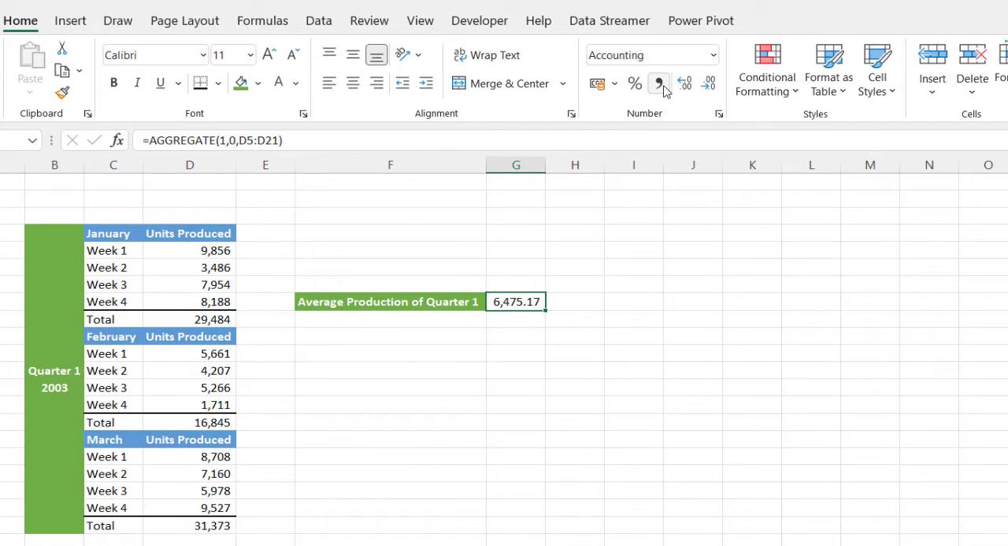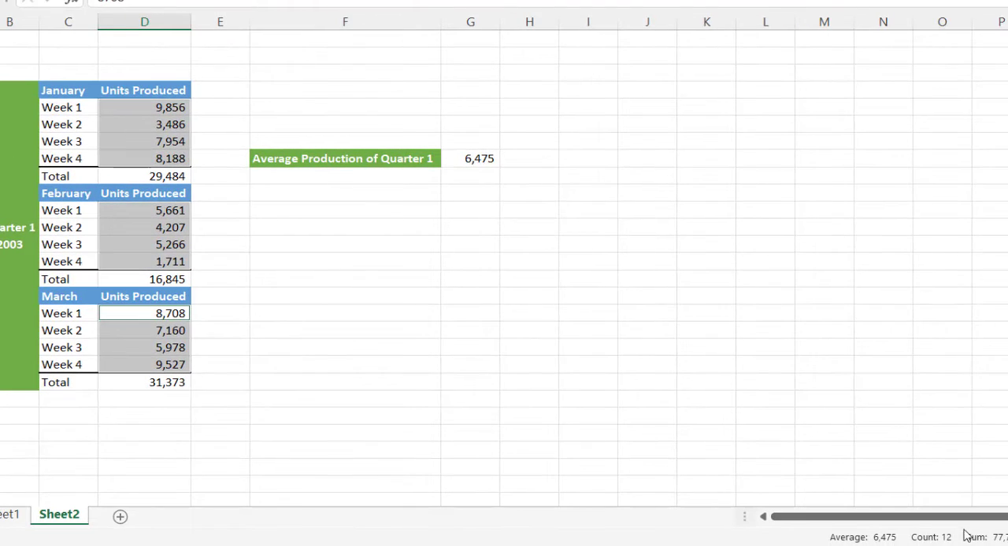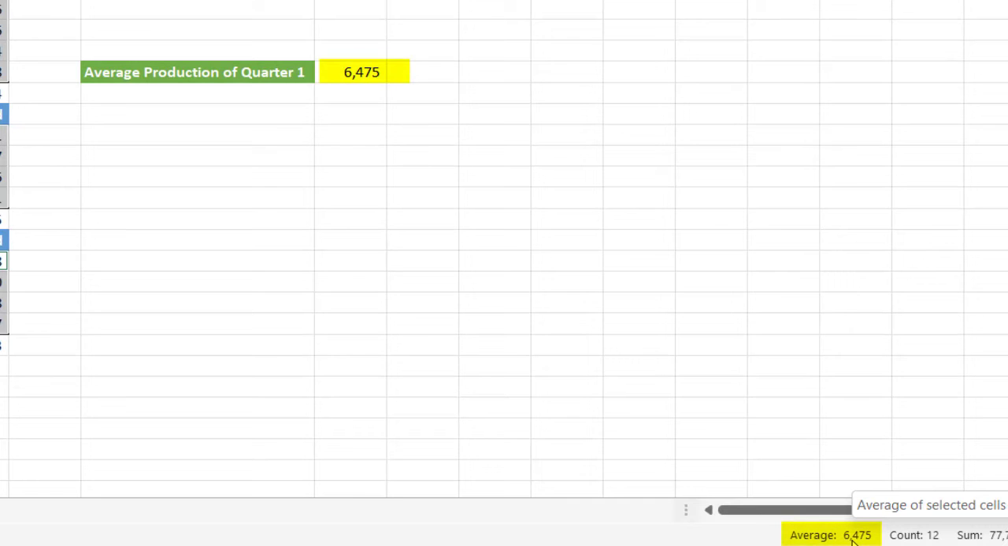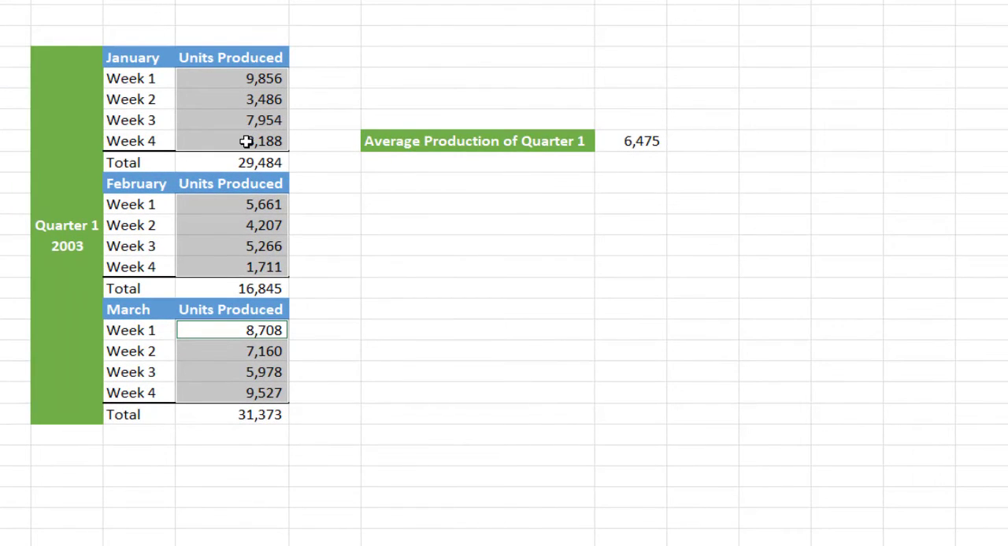Let's make it look a little better. There we go. So 6475 is basically the average of these set of numbers. Let's cross verify, and yes, we have average 6475, which is the average of these set of numbers.